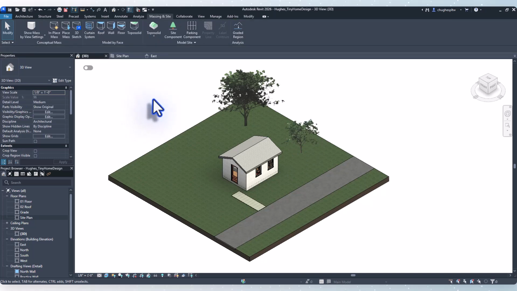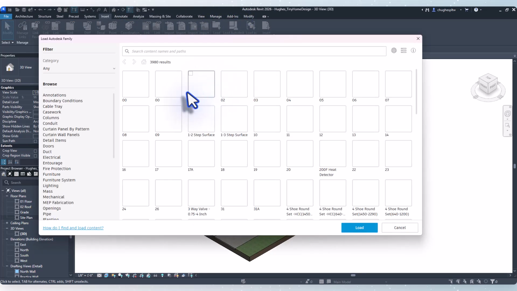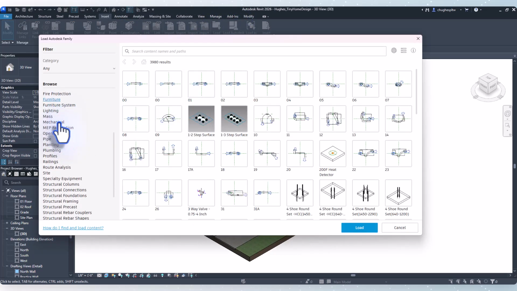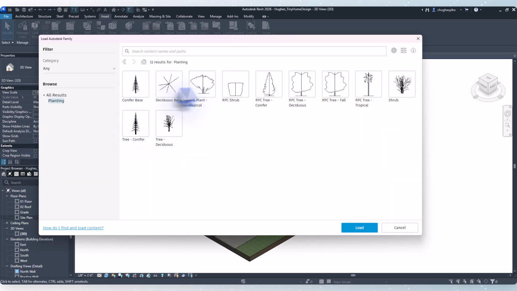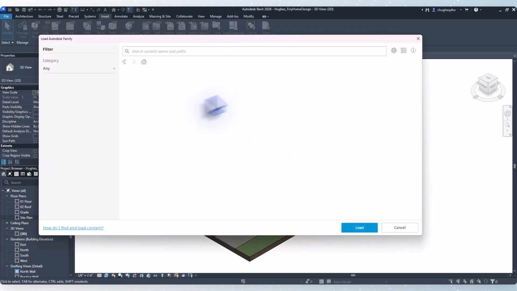If you want to add more site components, go to Insert. We're going to go to Load Autodesk Family. In here, we're going to find really two styles. The main one here is Planting. Planting is going to give you some different options. So maybe we'll throw in a conifer tree and maybe a shrub. That's really what we're looking for. RPC, tree, conifer, shrub. That looks pretty good. We'll hit Load.